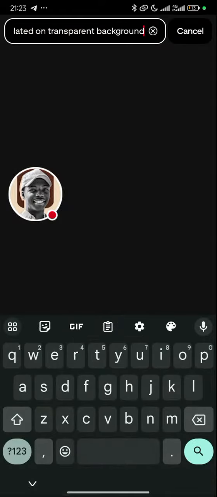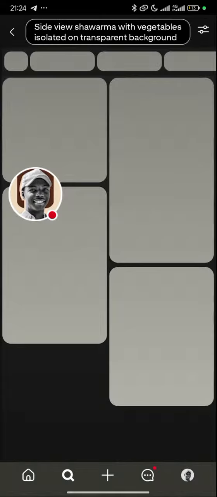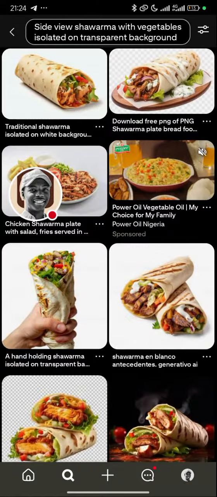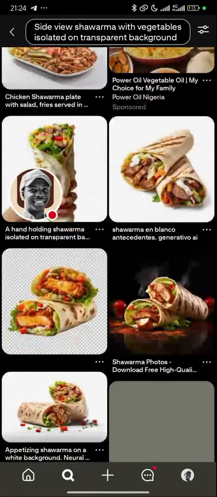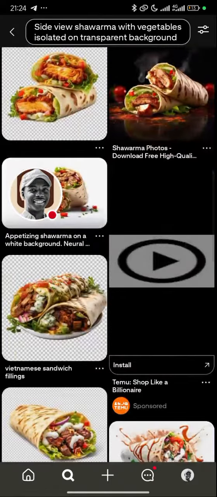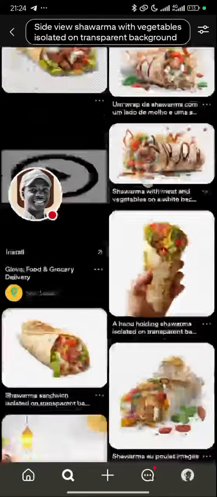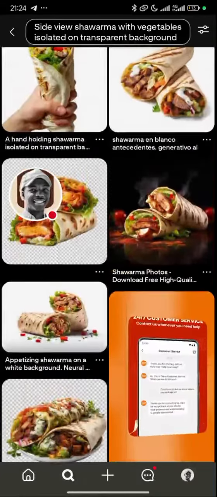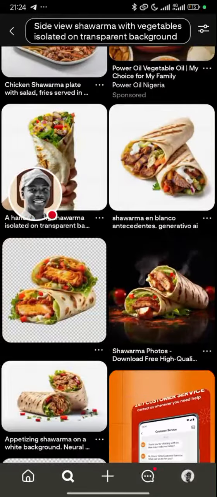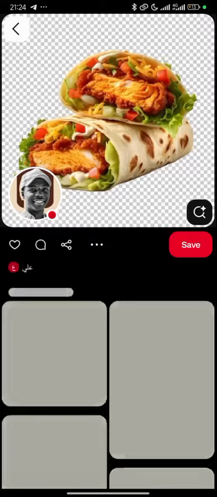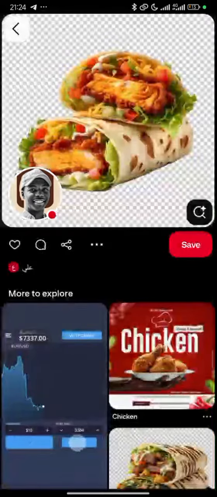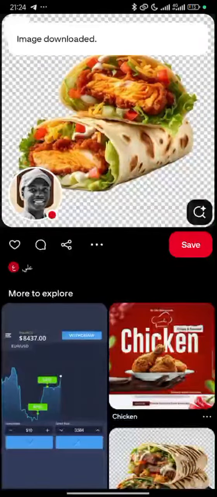We are looking for a side view of a shawarma on a transparent background. So we search it. It will give you series of images, series of options of what you are looking for. Whichever one pleases you, or whichever one you want to use, you select it. You select like this, and then you download. So image downloaded.